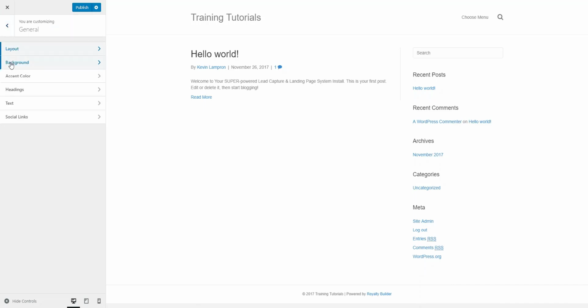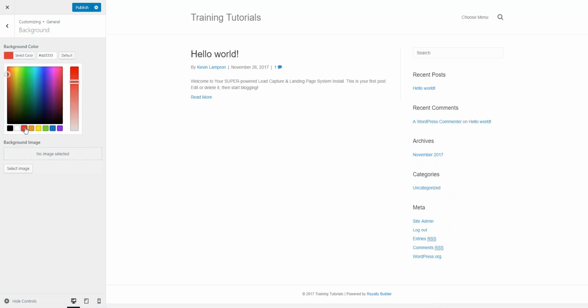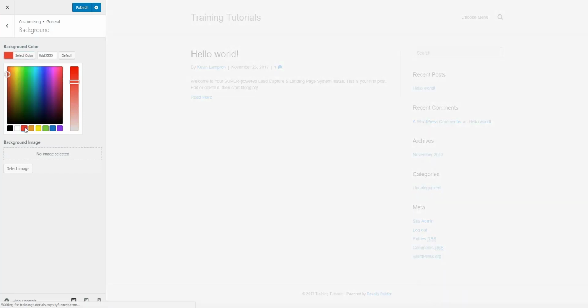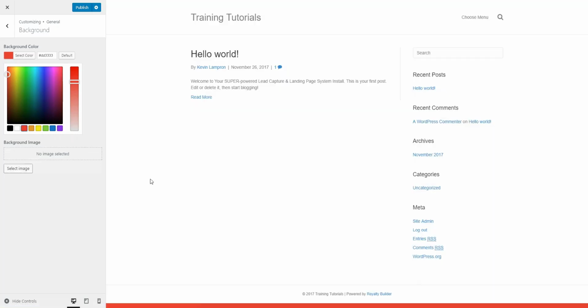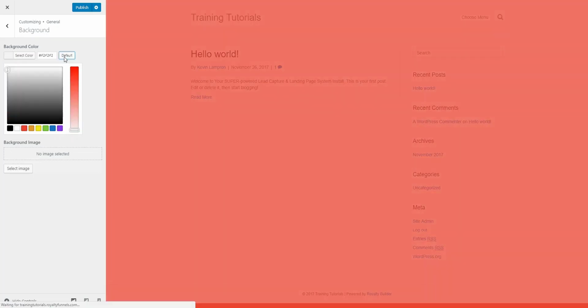What we're going to do now is change the background image, or you can also change the background color. If I wanted to change the background to be red instead of white, I could change that. You'll see that red bar right down here, and you can see it actually changes the background color. But we're going to go back to default.